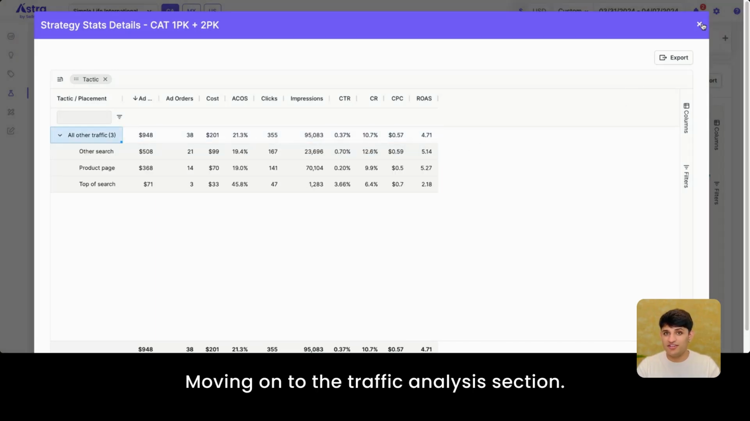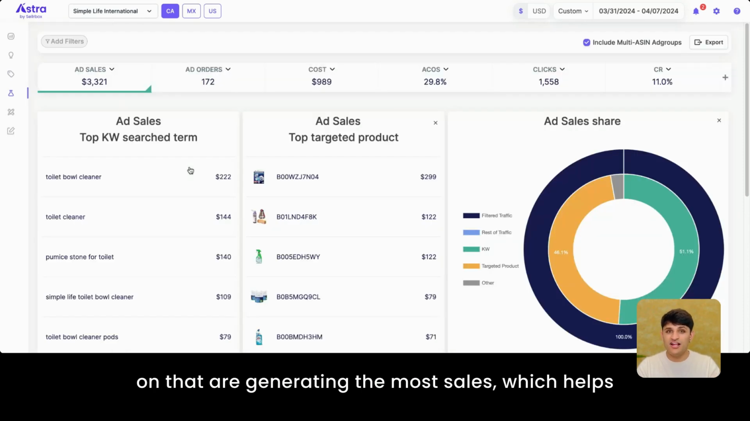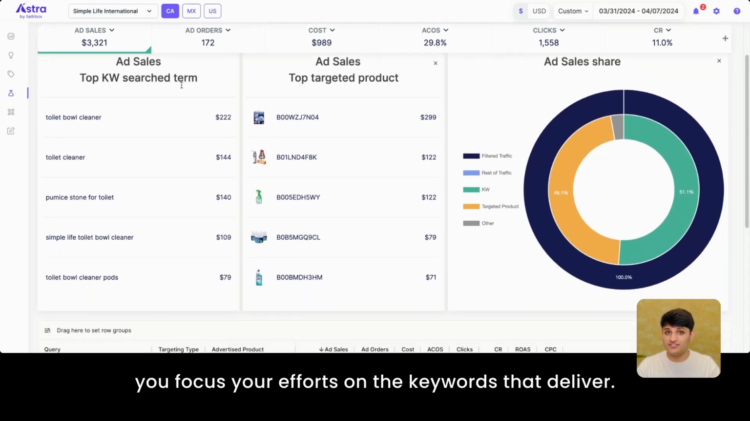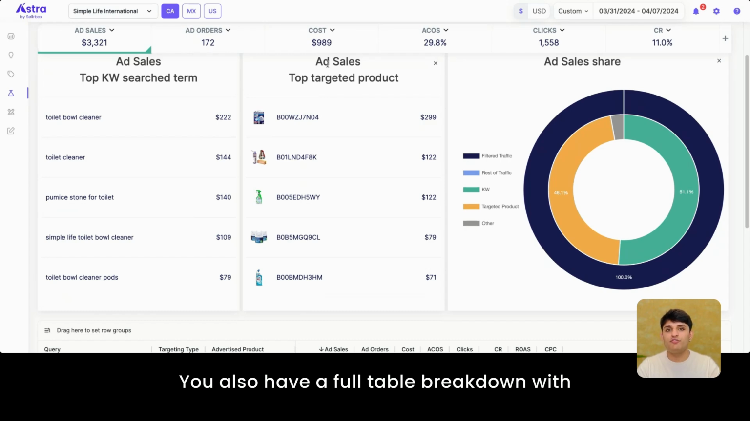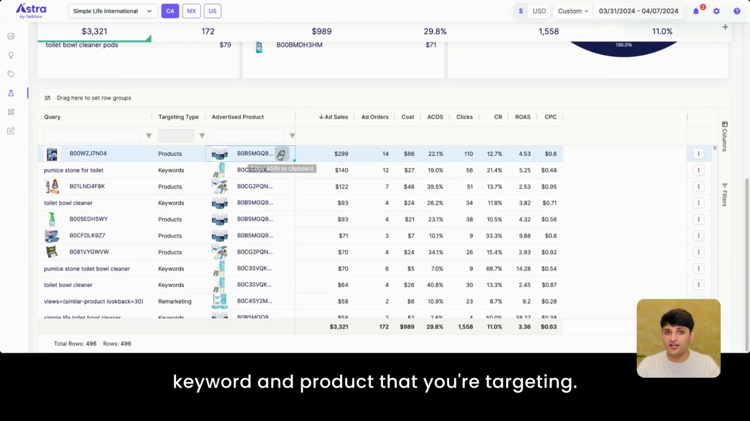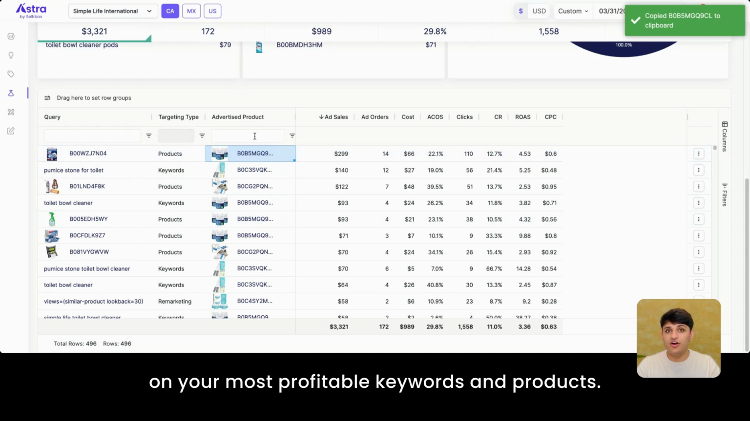Moving on to the traffic analysis section. This shows which keywords and product targets you're bidding on that are generating the most sales, which helps you focus your efforts on the keywords that deliver. You also have a full table breakdown with a complete analysis of your performance for each keyword and product that you're targeting. This granular data helps you give insight on your most profitable keywords and products.